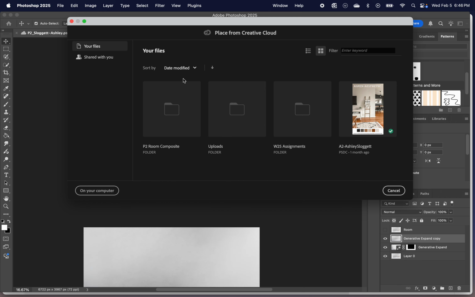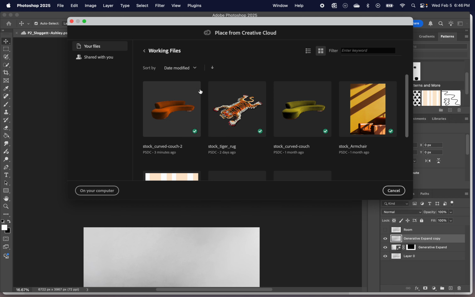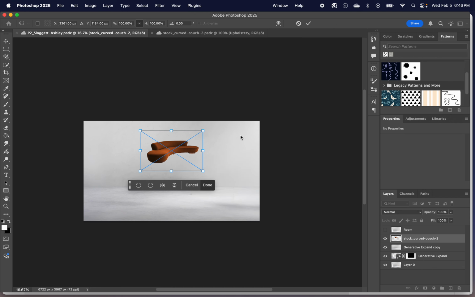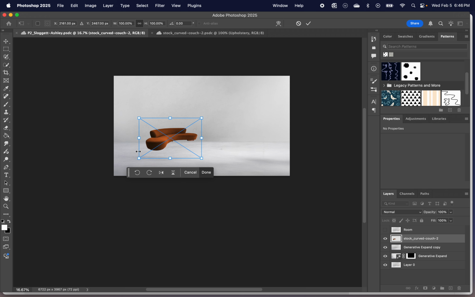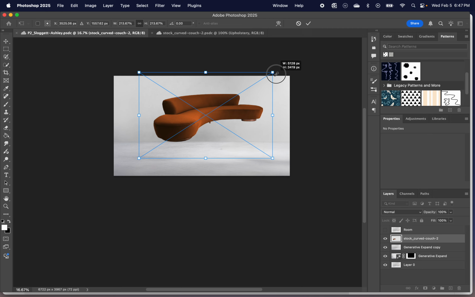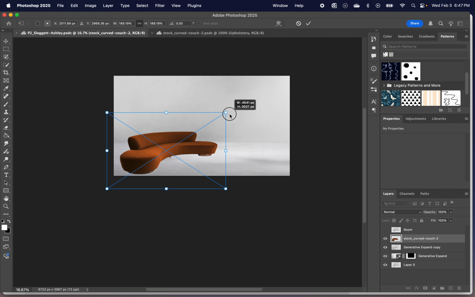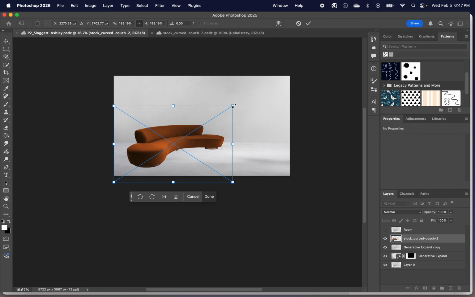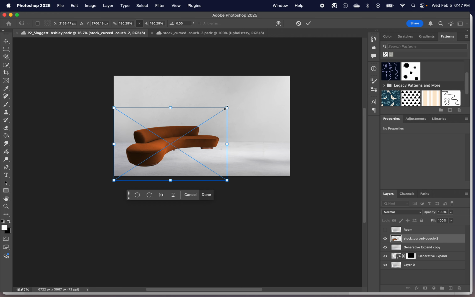I'm going to go to my working files, and let's bring our orange couch into the room. Okay, so on import, I'll always get what's called a bounding box, okay? These are your toggle points, and when you drag them, you can make your image larger or smaller, okay? So this function is actually called transform.